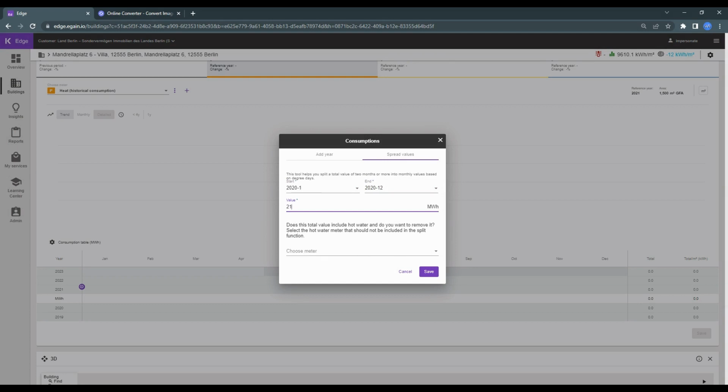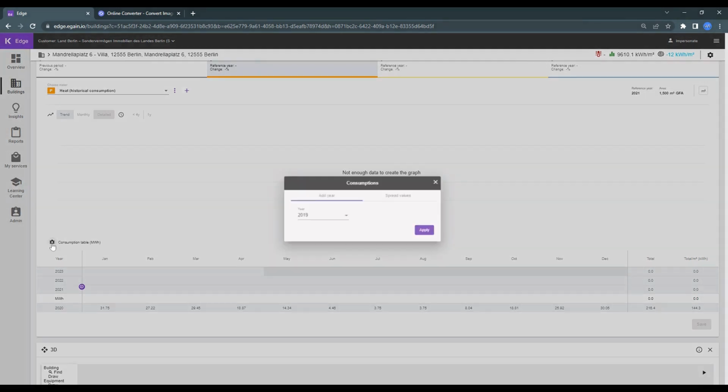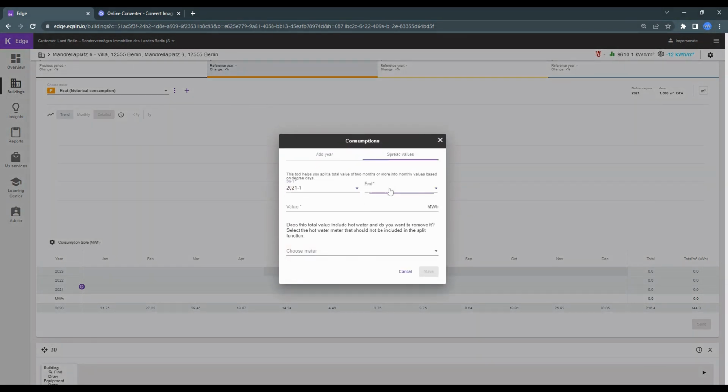If this happens, please contact your Kiona support team. If there's a tap water baseload, choose the belonging tap water meter to take the baseload into account in the spread values. Click on Save. You'll have to repeat this process for all other affected years.